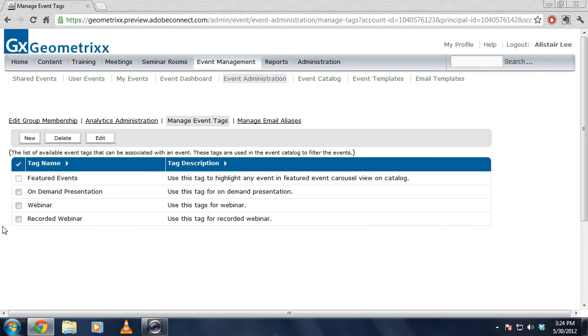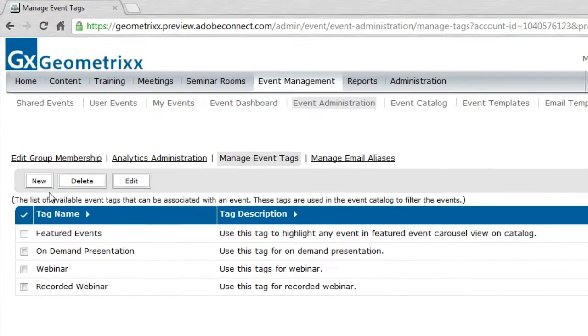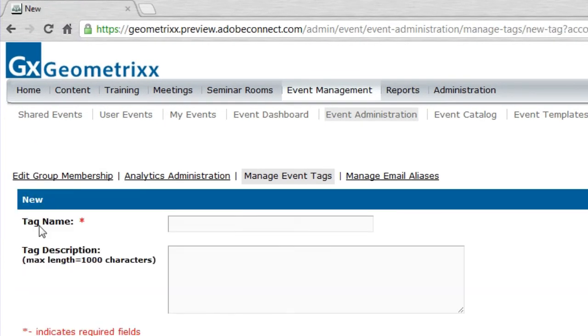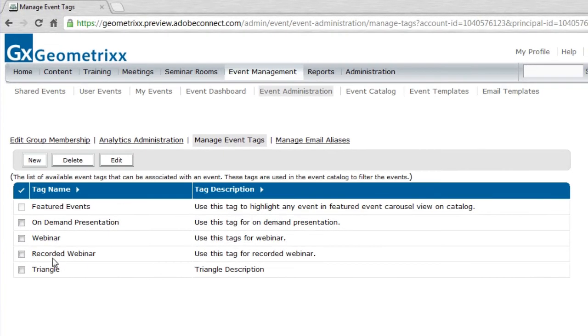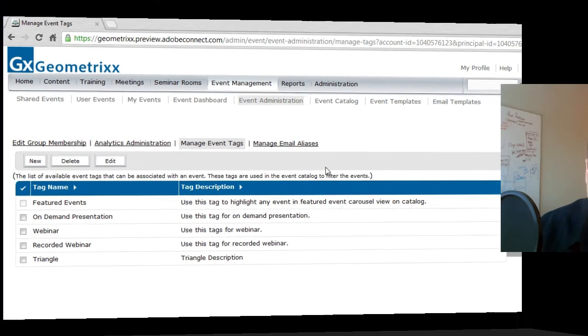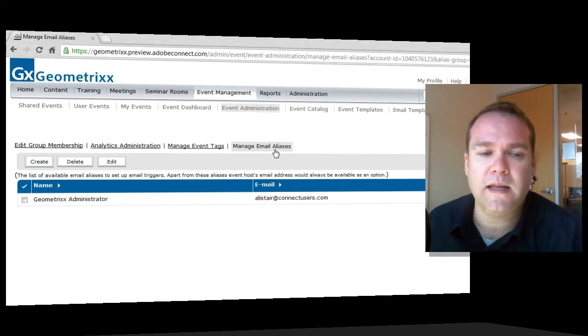For example, here I might want to add one of the product names for Geometrics. I've got a product called Triangle. So I can quickly create a tag name and a description that goes along with that name. And then when I'm creating a new event, this new triangle tag will be available as something that I can apply as metadata to that specific event. The fourth tab allows me to manage email aliases.